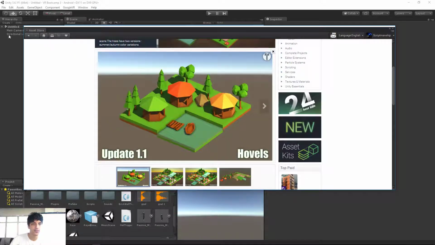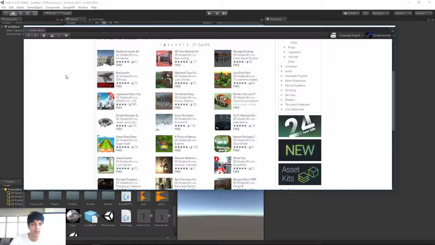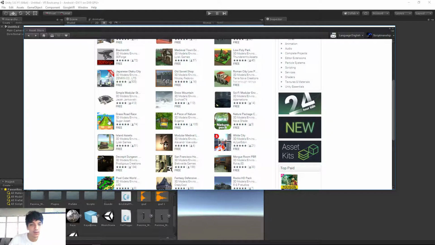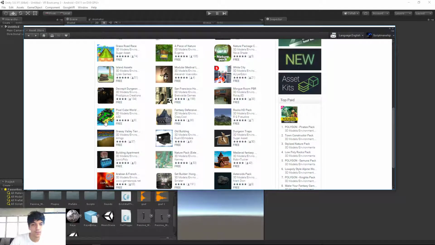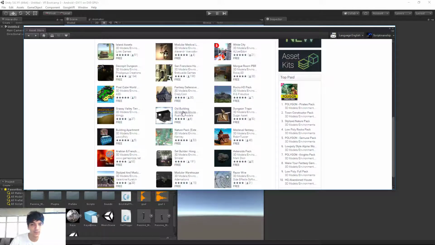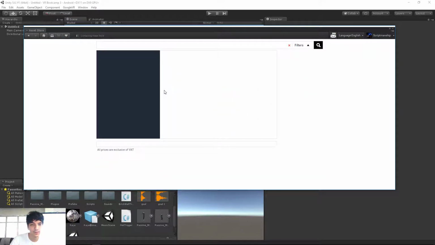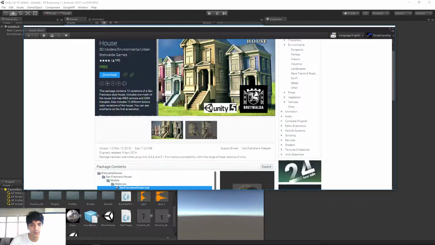The great thing about telling a story is it's really up to you what kind of story you want to tell. A lot of times the environment can fit around the story. You can try to find the environment that would fit you best. Let me see something like this, like San Francisco house, for example.